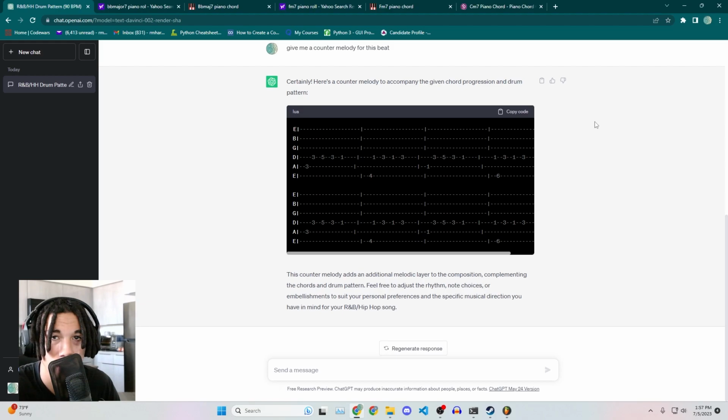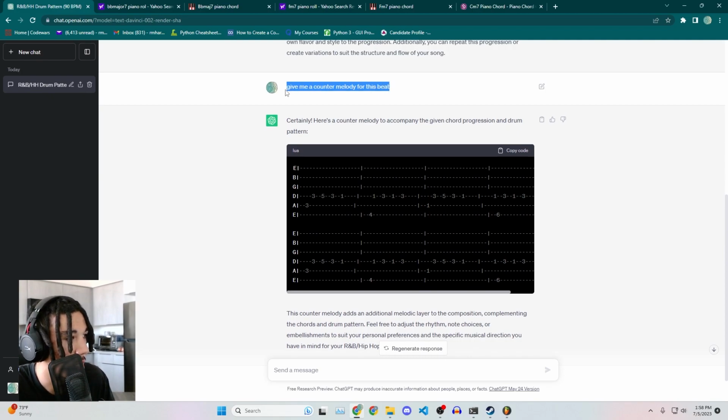Okay, so since ChatGPT apparently remembers what I said in the previous things, I tried to test that out by just saying give me a counter melody to this beat, meaning the beat that we've been making this whole time, and apparently it did remember. It said here's a counter melody to accompany the given chord progression and drum pattern. So let me throw this in and let's see how that sounds.